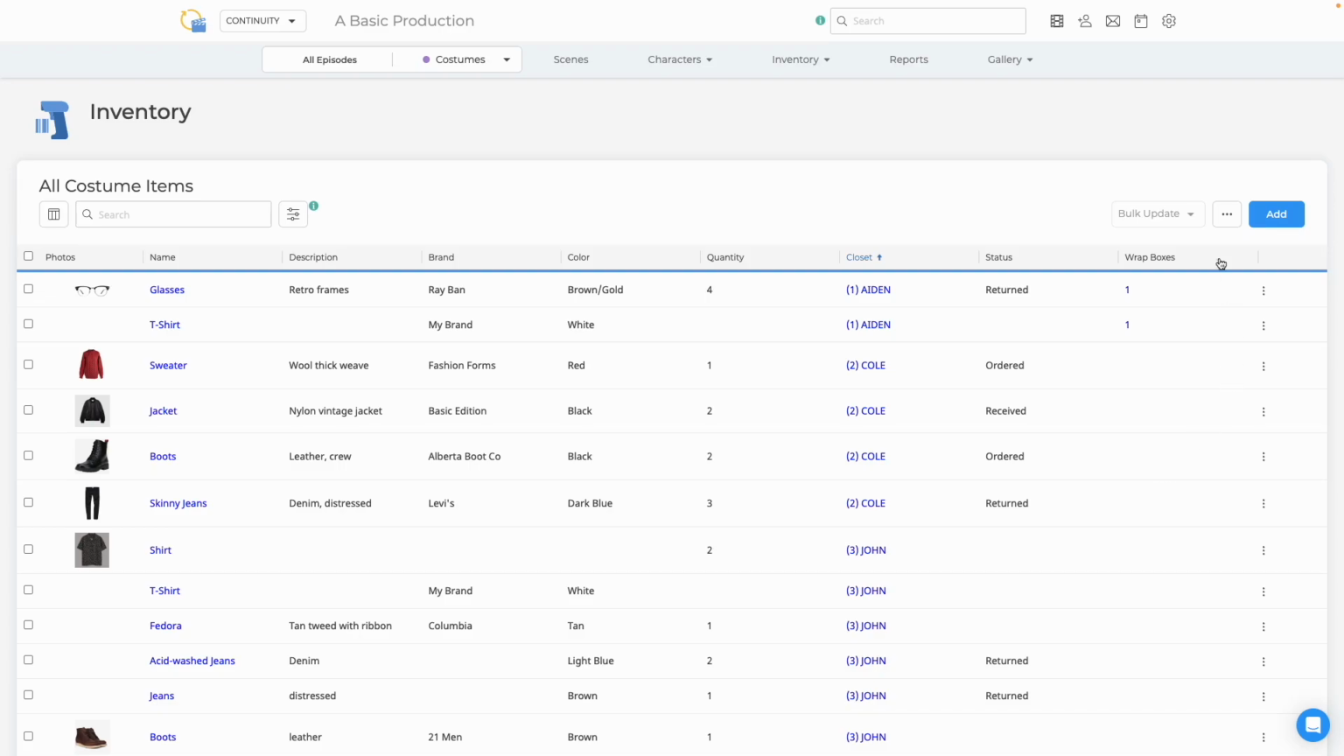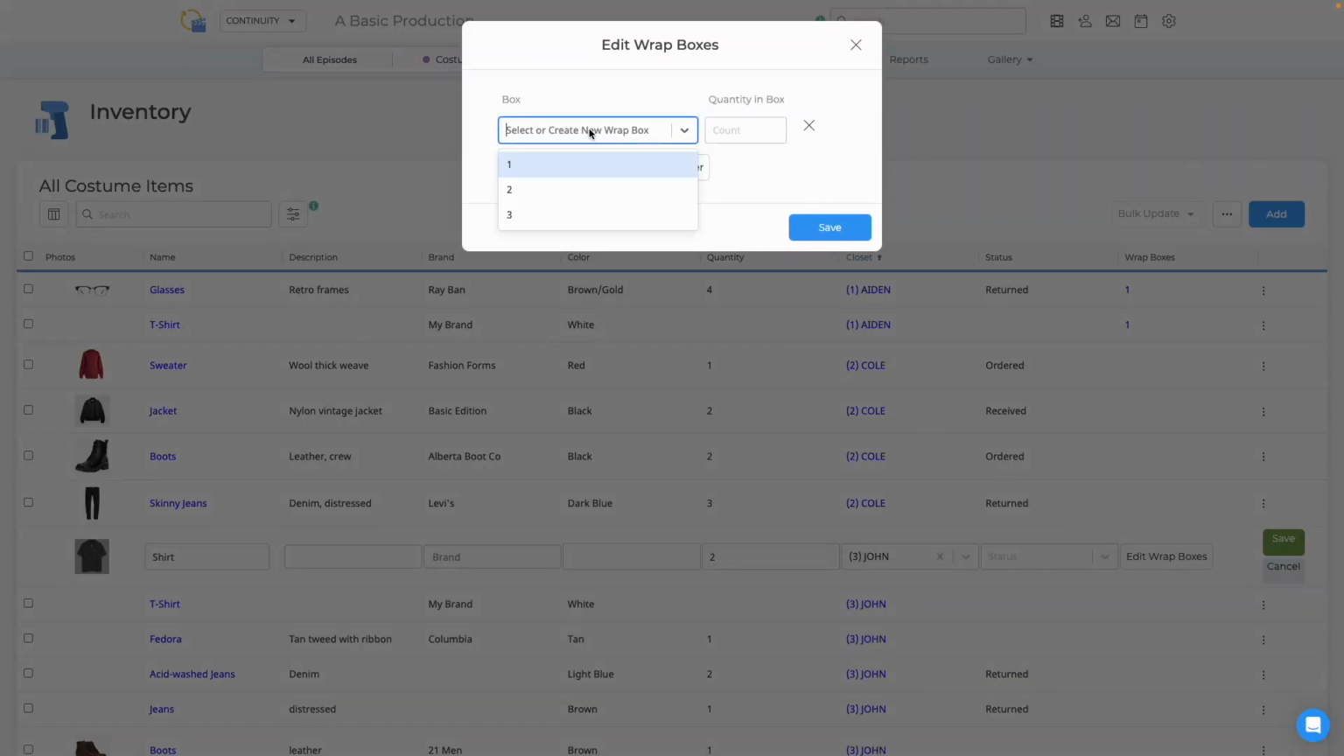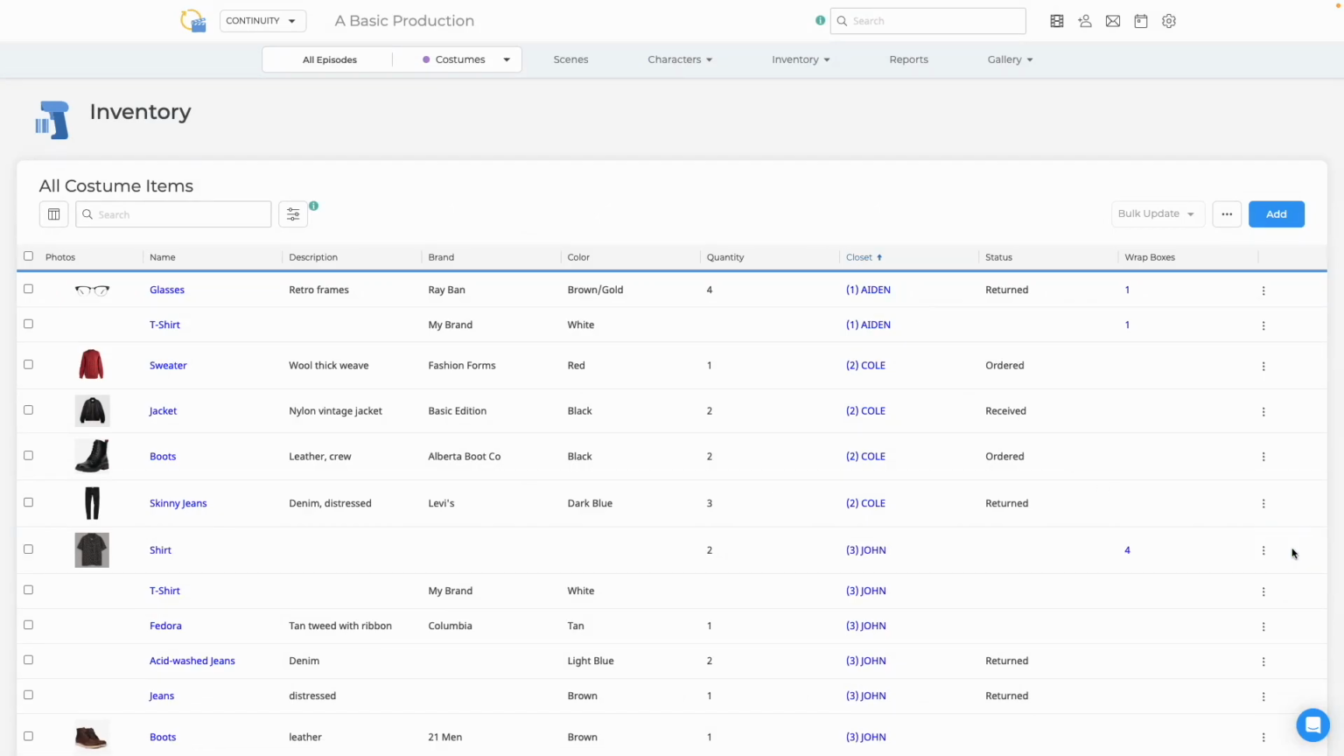With the Wrapbox column surfaced, click the vertical ellipsis in line with an item that you'd like to wrap, then click Edit. In the pop-up, you can type a number in the box field, then click Create. Next, add a quantity in box, and click Save. This will both create the Wrapbox as well as wrap the item in that box.